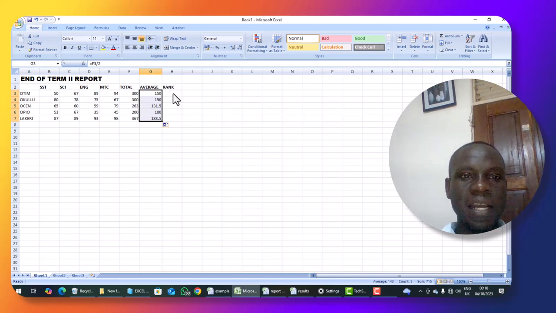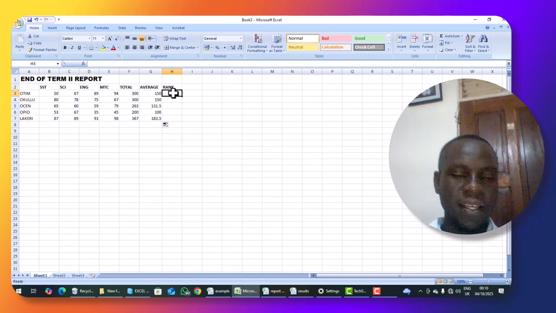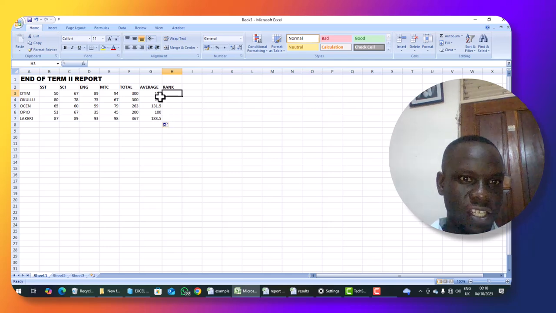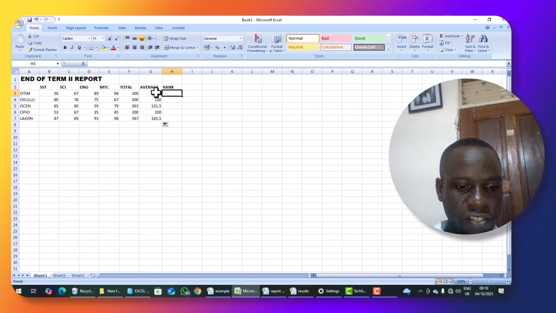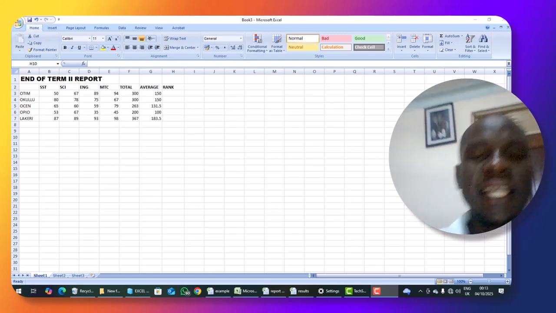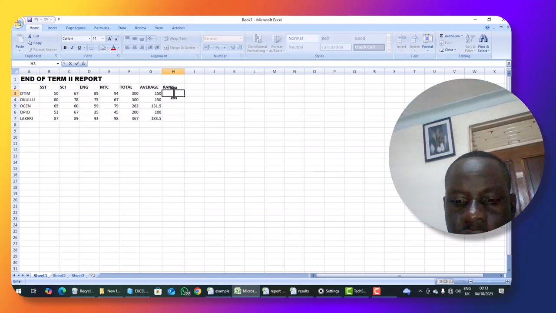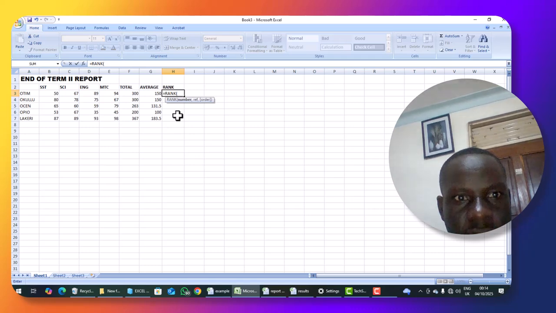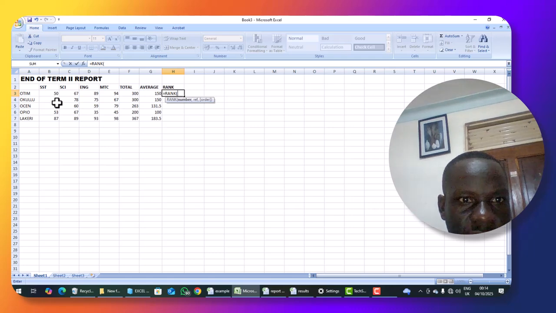So now I want to rank the position of these students in class. Simple again, just play around with functions. So this is H, and then this is G, but I want to rank basing on the average in G. So to get the ranking in the class, I'll just come here and I'll say equal to the rank, and then the rank, this is column G versus row 3.